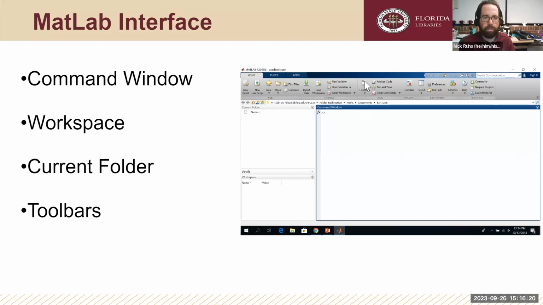And then at the top, you have your toolbars that allow you to perform various tasks within MATLAB, such as assisting with importing data, analyzing code, and then you also have a plots toolbar, which can help when plotting data. And then an apps toolbar, which is where you would access some of those external applications that we talked about earlier, any applications that are downloaded into the software.